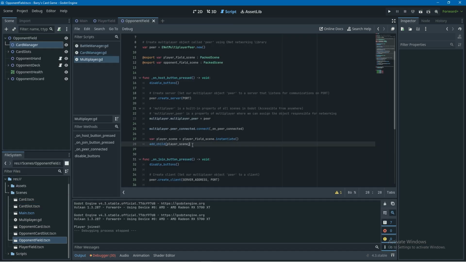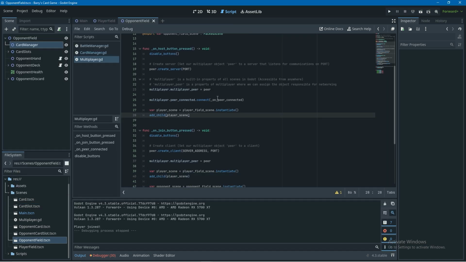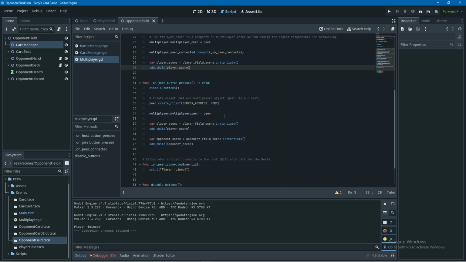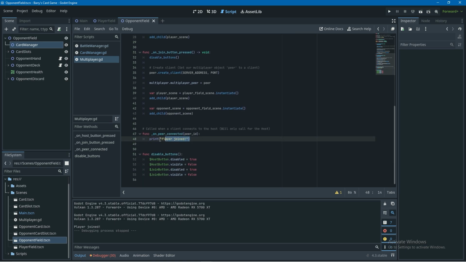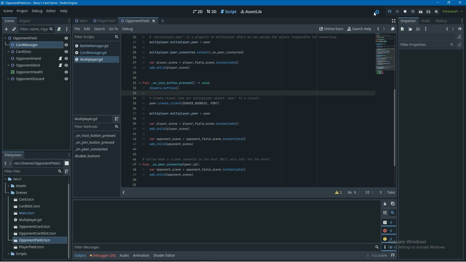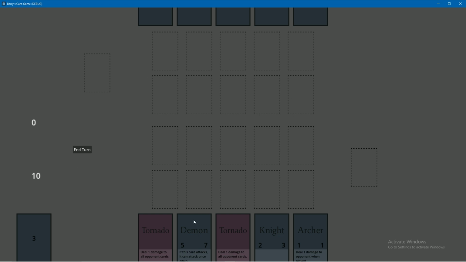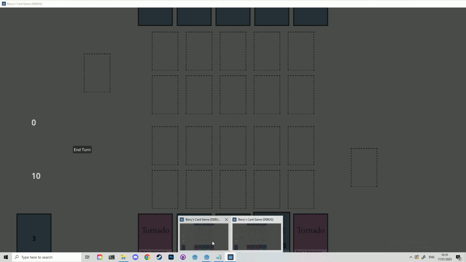And now we have to instantiate the opponent scene for the host, and we only want to instantiate it when a client connects, so we don't want to do it in the onHost button pressed. Instead, we can do it on the onPeerConnected signal. So if we copy and paste the opponent field instantiating and the add child lines into here and give this a run, we can then press host on one instance and join on the other. And when we do, the opponent field is instantiated correctly for both the host and the client that is connected, so they both have an opponent.